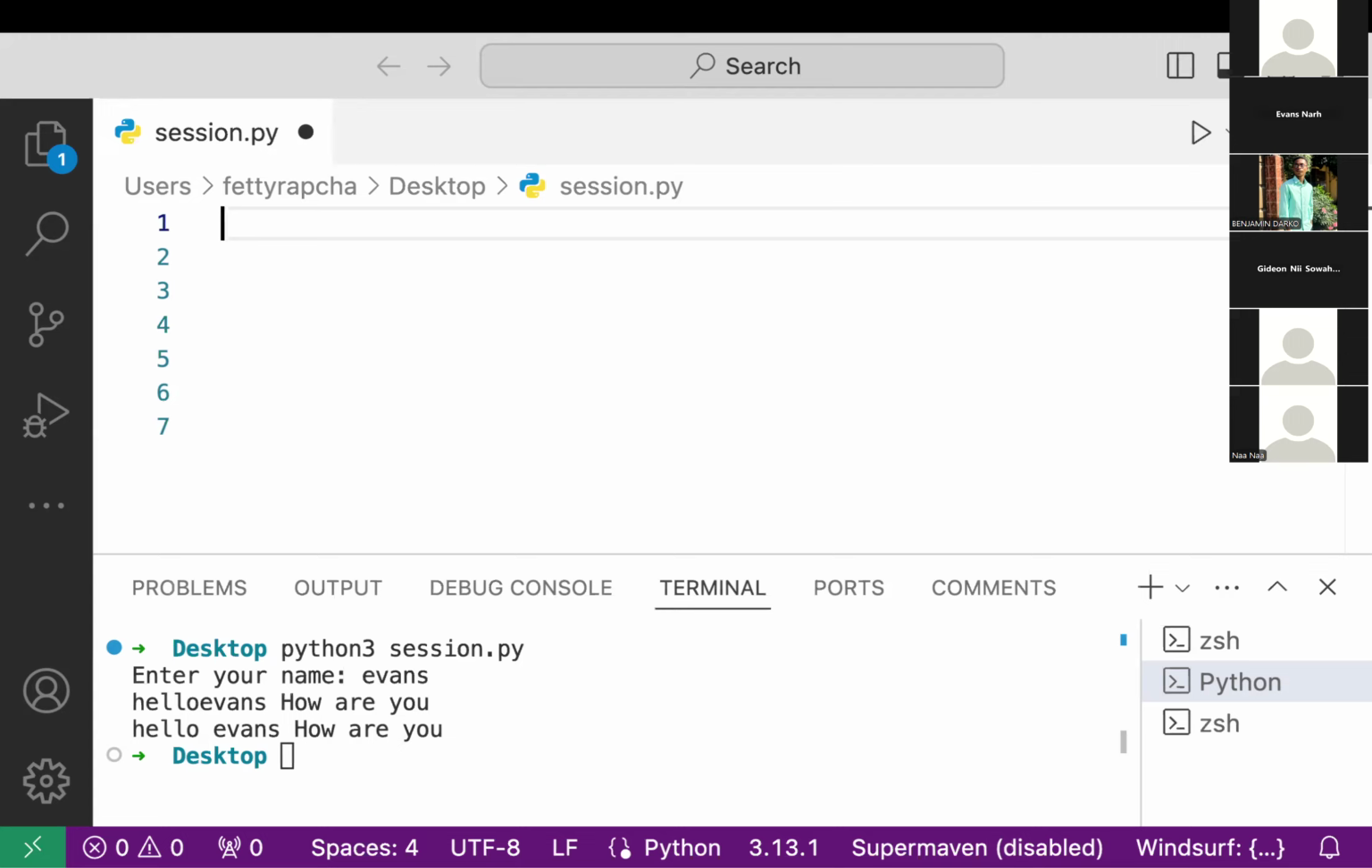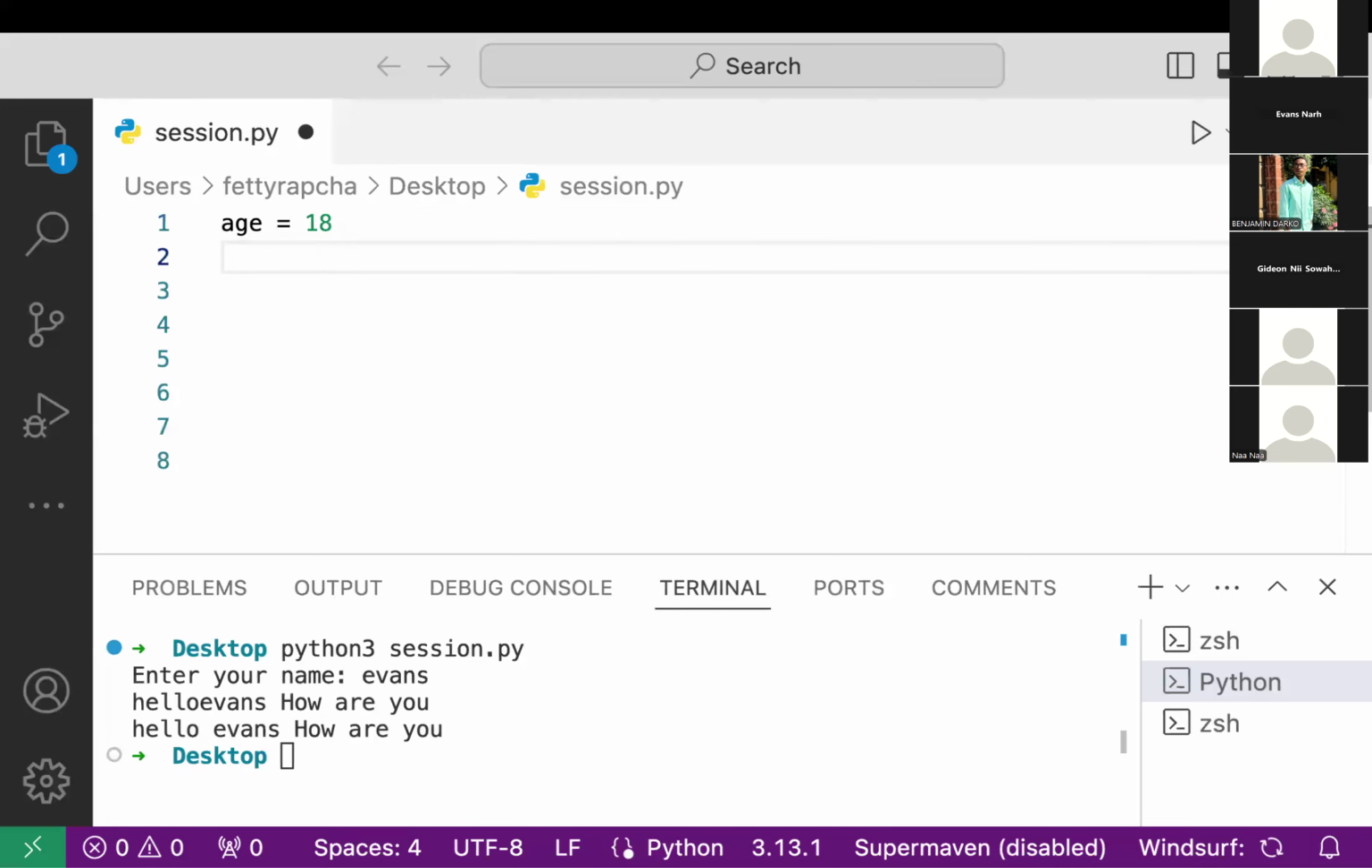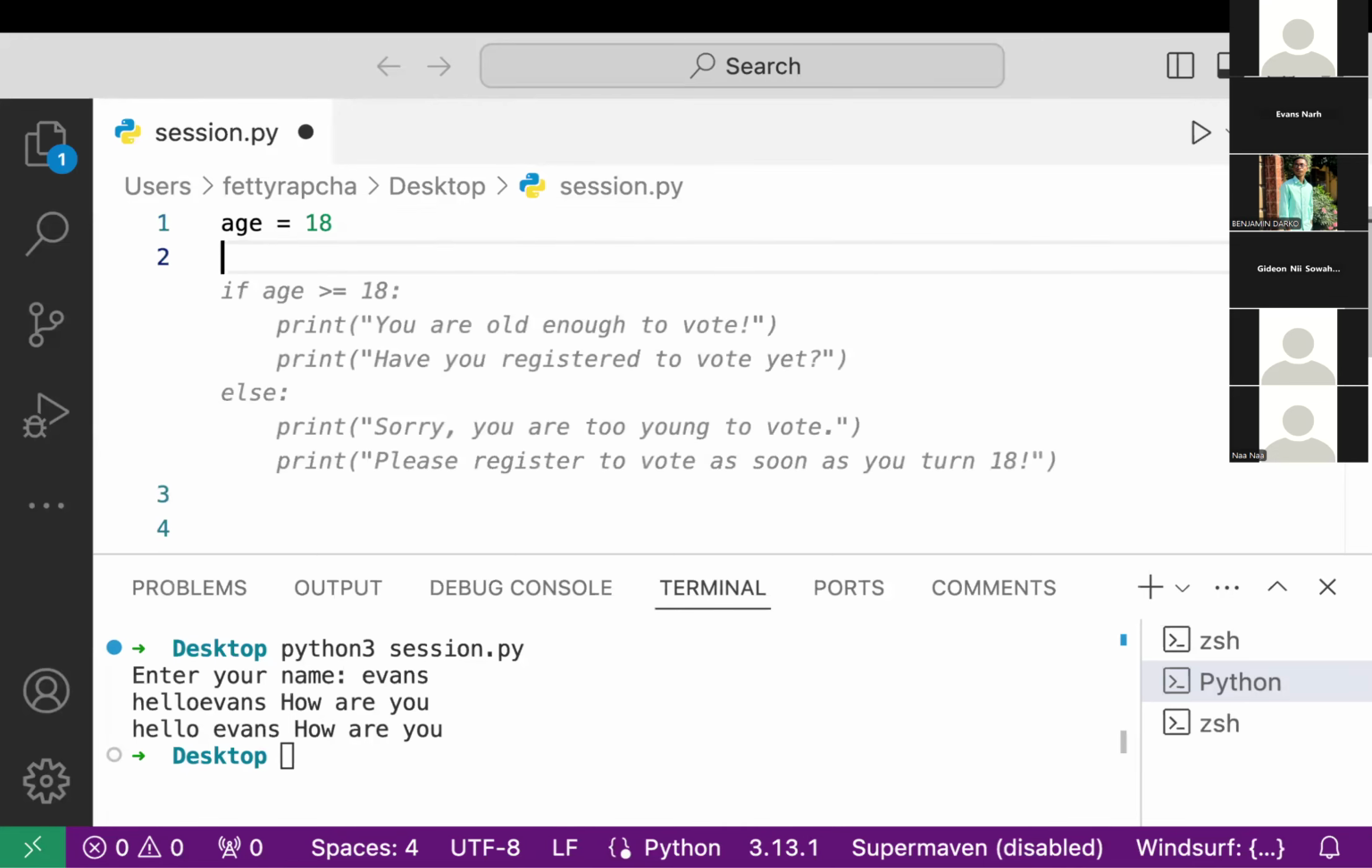So conditional statements, that's where we use if or else, right? Let's declare a variable called age, which is equal to 18, right? And if you want to check that the age is less than 15, we print out that the person is a child.